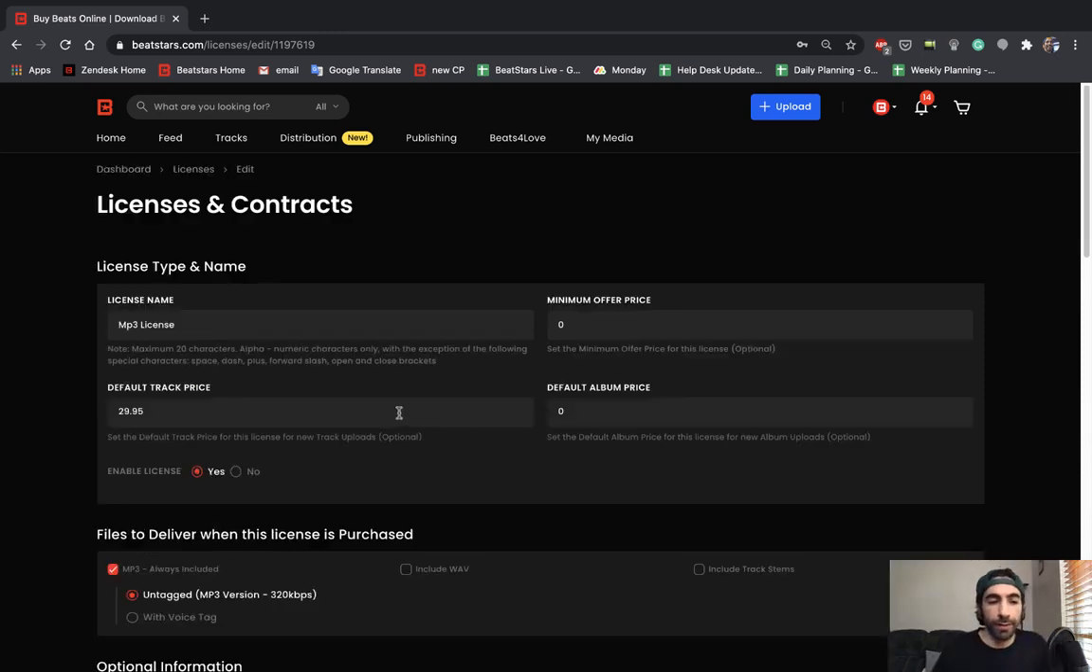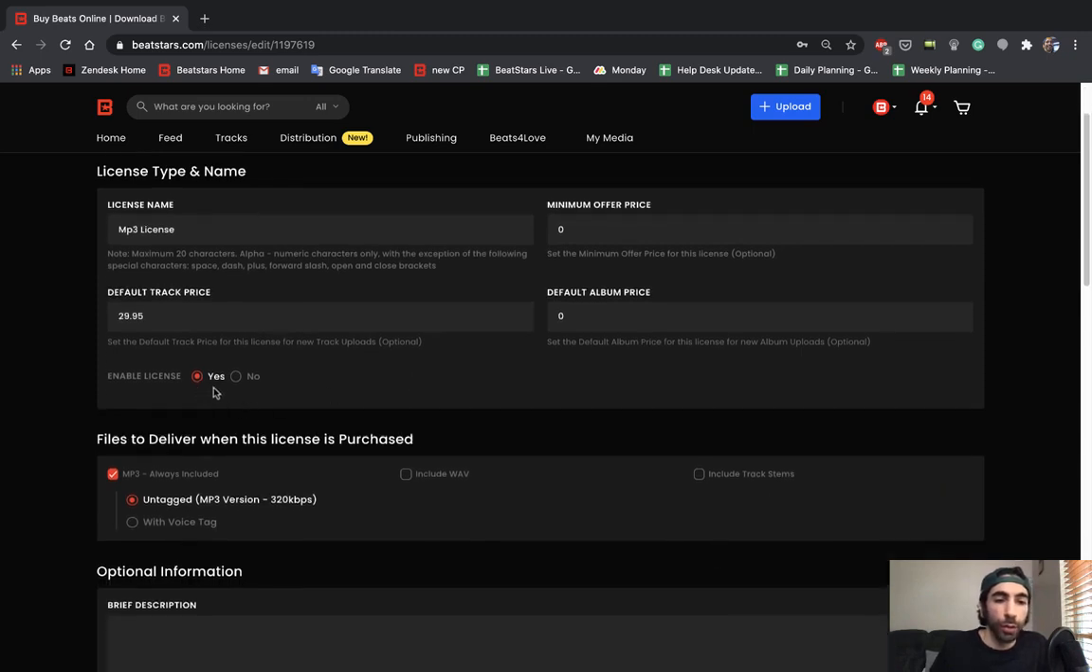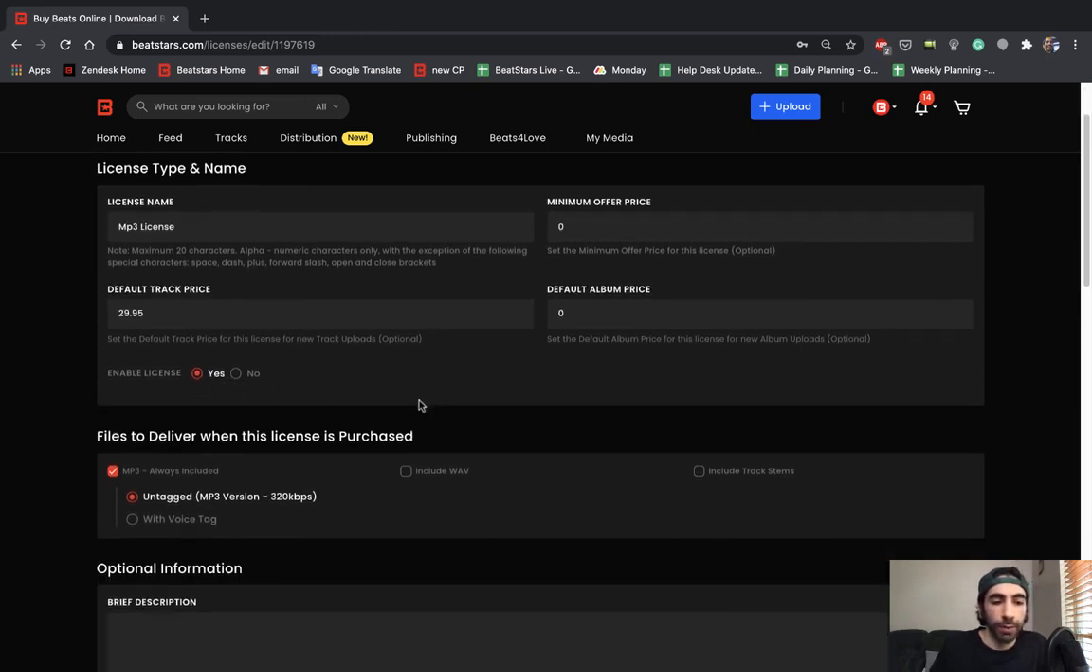I'm going to keep this license at $29.95 to give myself some room later for my more expensive licenses that include more files, which I'll explain a little bit more about later. Here you could choose whether you want to enable this license or not. We're going to leave this at yes.